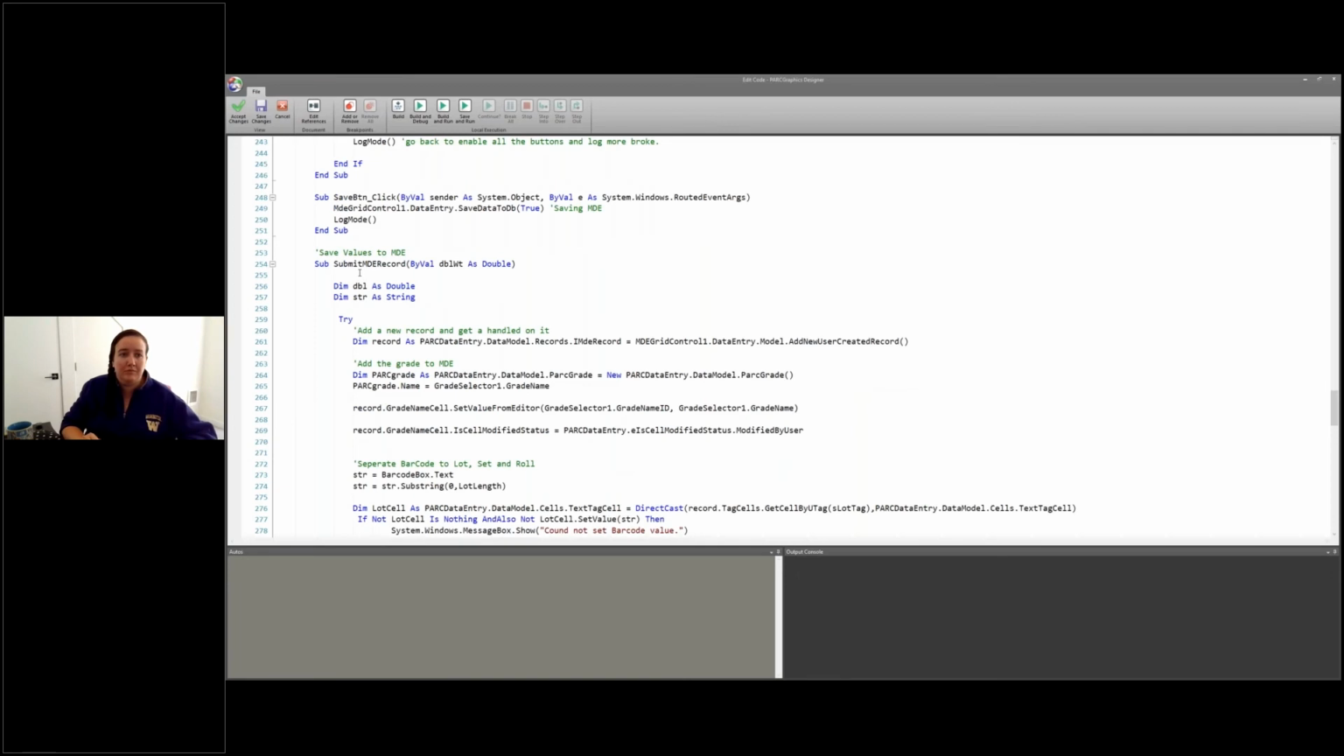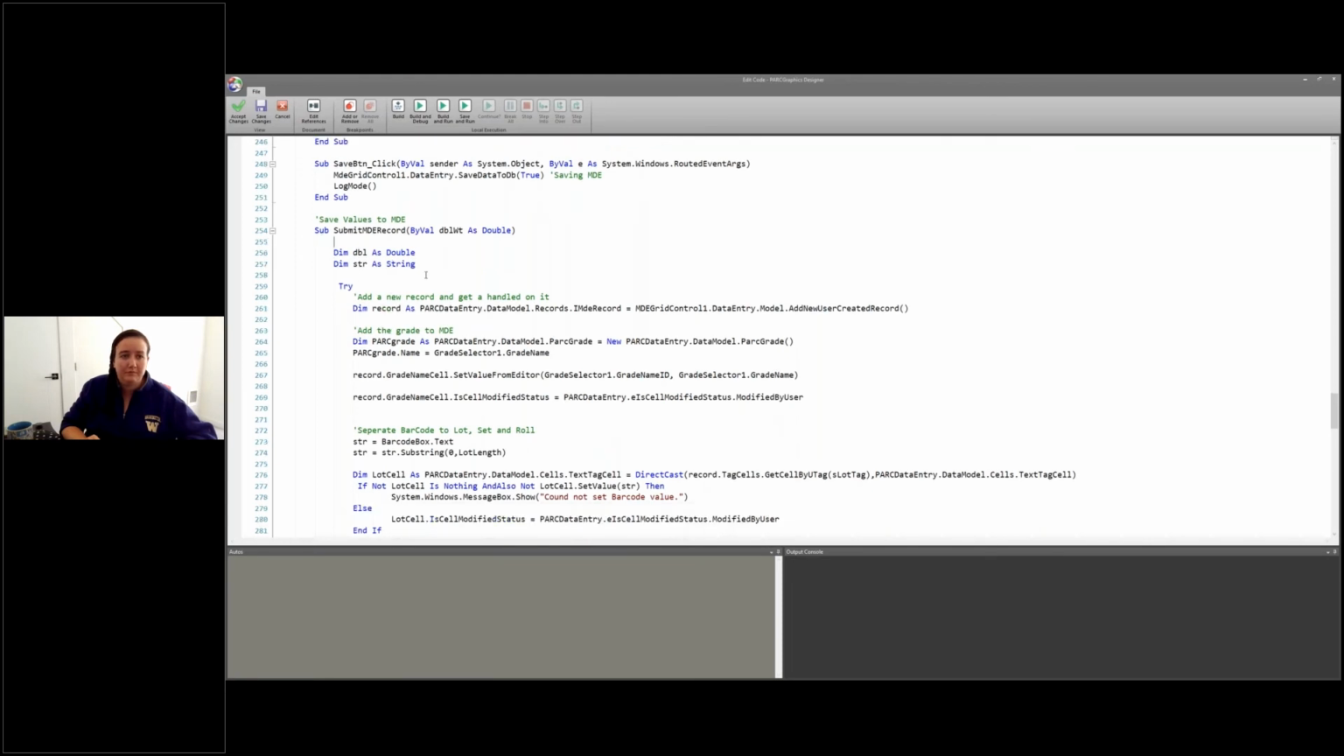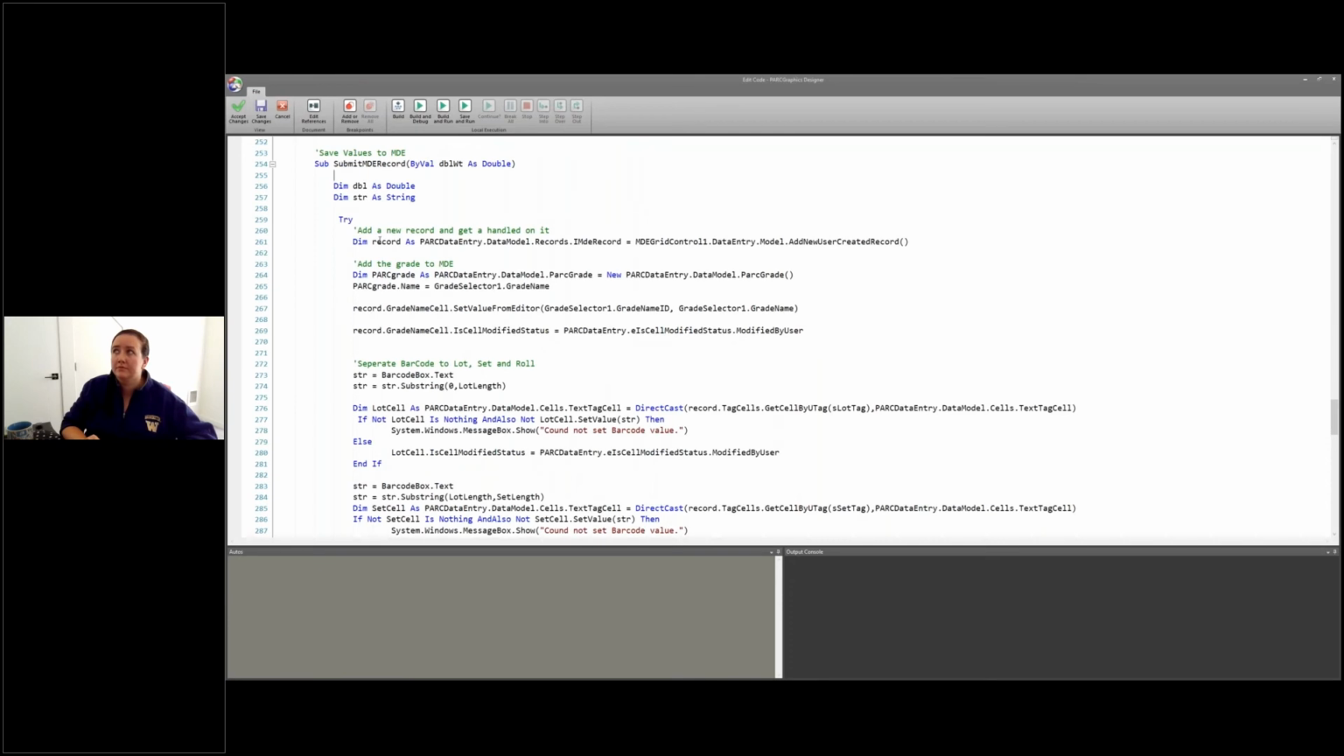All right, the only two variables we're starting out with here are a double and a string. We just very simply declared those, and let's get into it. We're going to add a new record and grab it. So we chose the record name, then manual data entry data model records IMDE record.